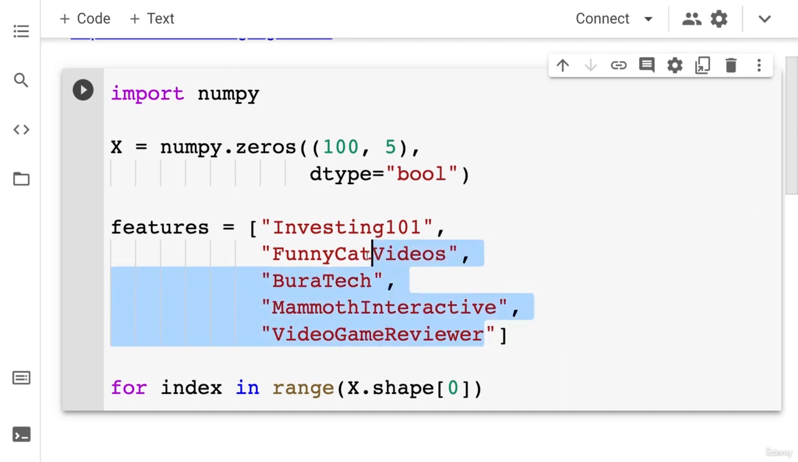Now we don't actually know the correlation right now. We're going to have to create a data set, and then we're going to have to find the correlation among all the different channels.